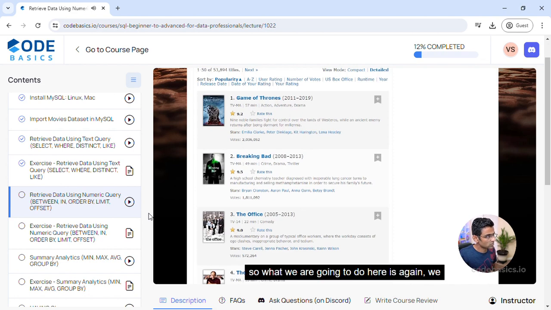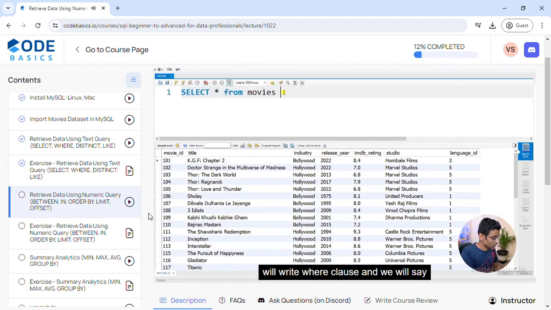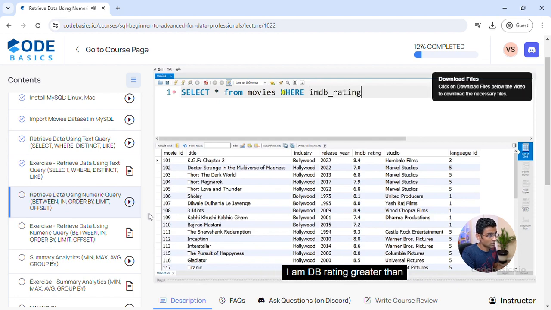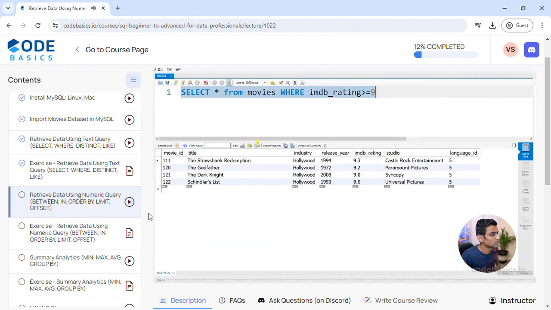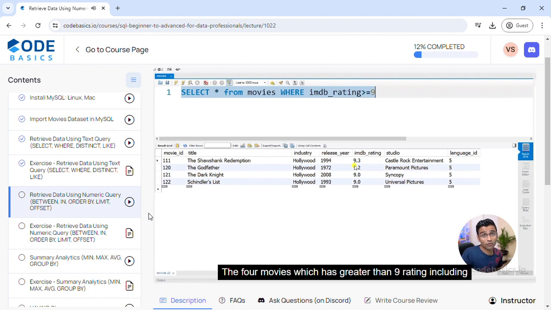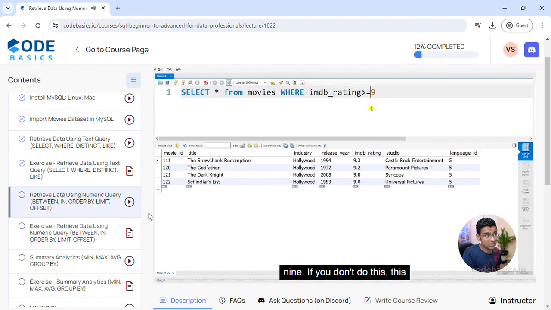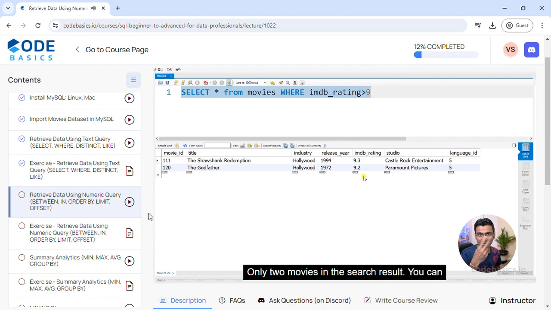So what we are going to do here is, again, we will write a where clause and we will say IMDb rating greater than equal to 9. This is how you specify that. And when you run this query, it will show you the 4 movies which have a rating of 9 or greater, including 9. If you don't do this, it means greater than 9. It will not include these 2 movies which have a 9.0 rating, and you will see only 2 movies in the search result.